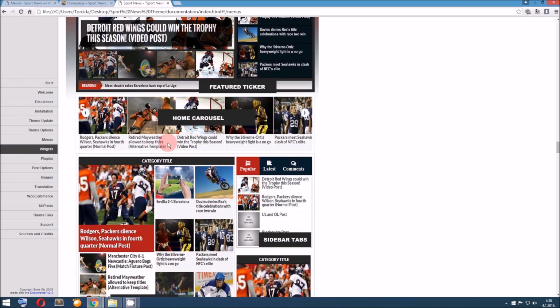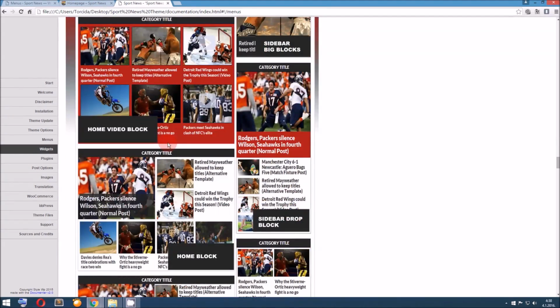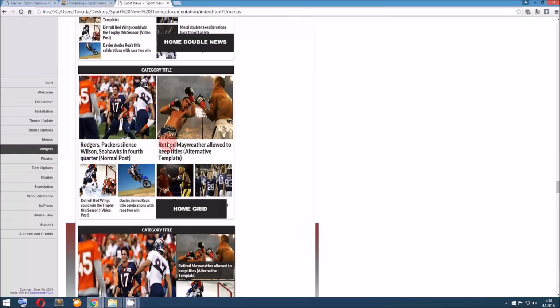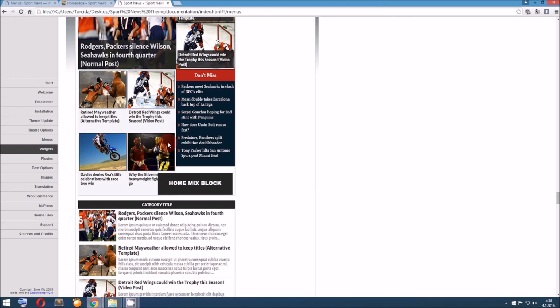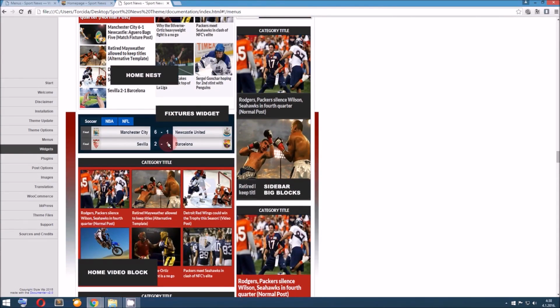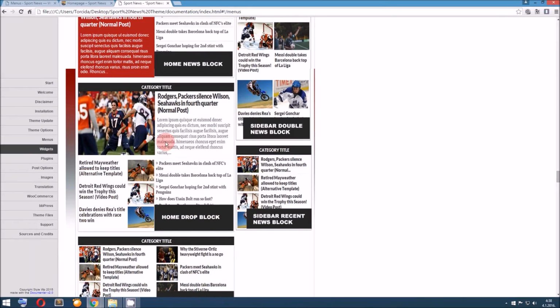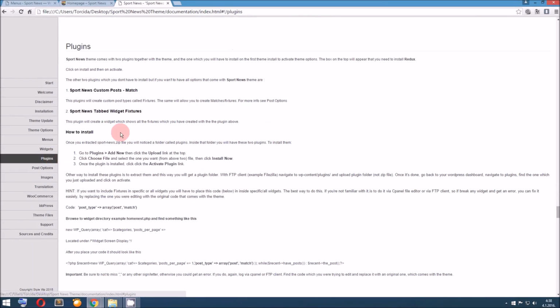Now here is a nice image showing all widgets, but of course the best thing to do is to drag and drop each one of them and to see actually live how they look. The next step is plugins, I'm sorry. Sport News Custom Post Match.